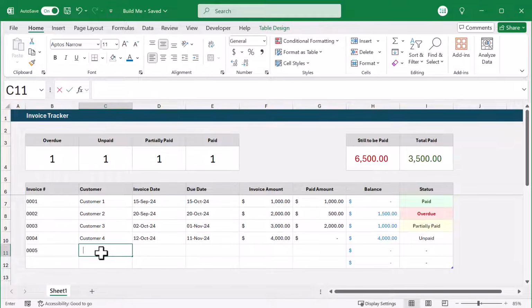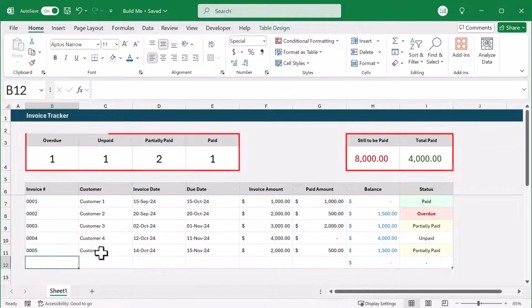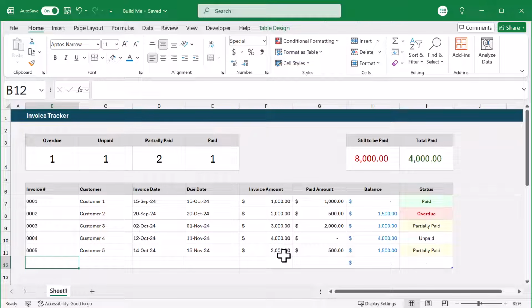With this tracker, you'll be able to store all of your invoice information in one place, easily view the status of each individual invoice, which updates automatically, and see a quick summary of your invoice numbers right here at the top. If this looks like a template that you want to build, then stick with me.